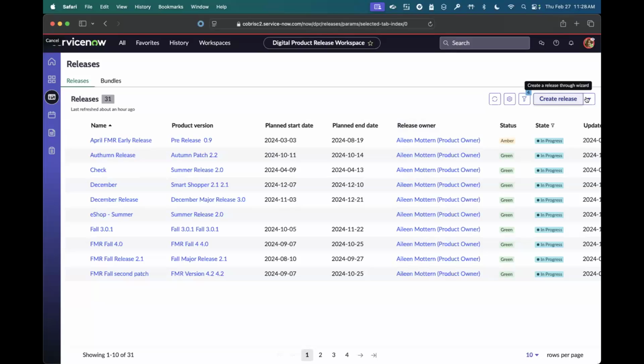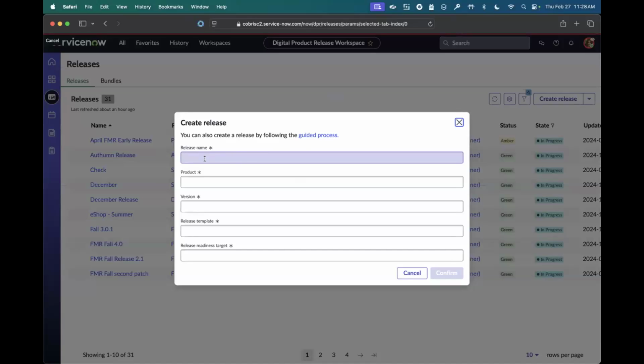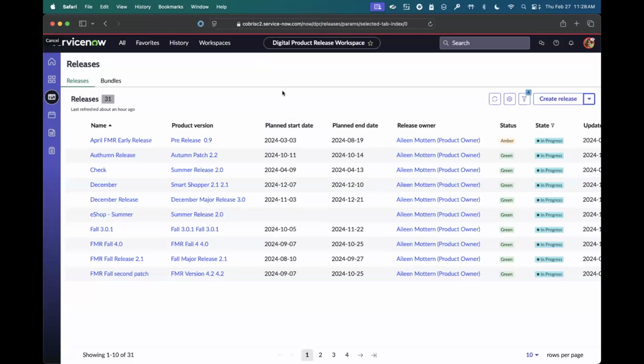Now, even though we have this new way to create a release by walking through a more guided setup, we still have the older modal. So if you already know all of this and you don't need to walk through multiple steps, then you can still do it through what we now call quick create. You can give it a name, choose the product, the version, the template, and the readiness targets, and that will be just a faster way for people that have done this before and don't need the guided tour to get your release up and running.